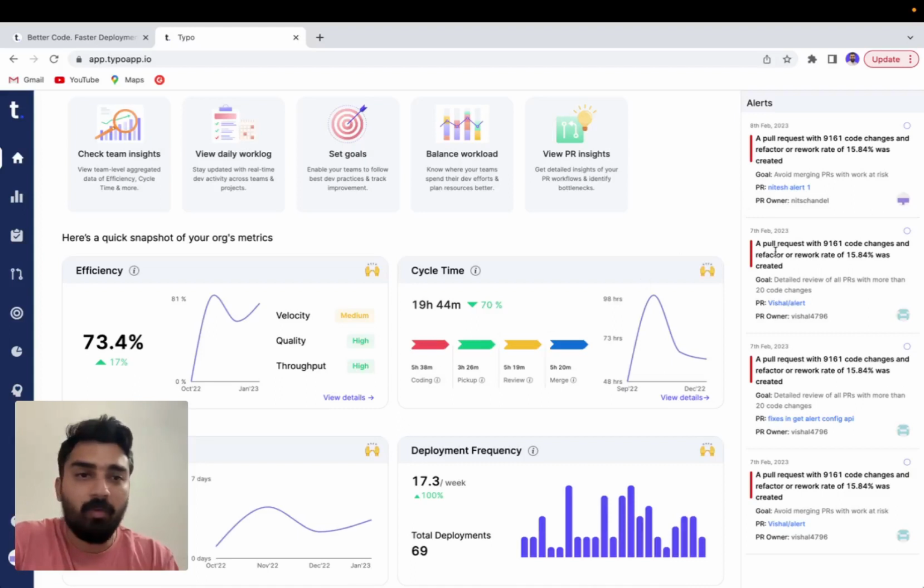These are the alerts, which I'll quickly come back to once we reach that section. So on the basis of these metrics, these are all the organizational level.